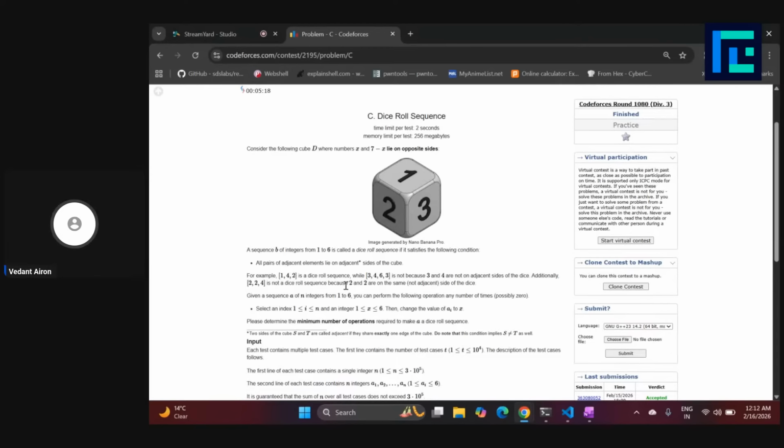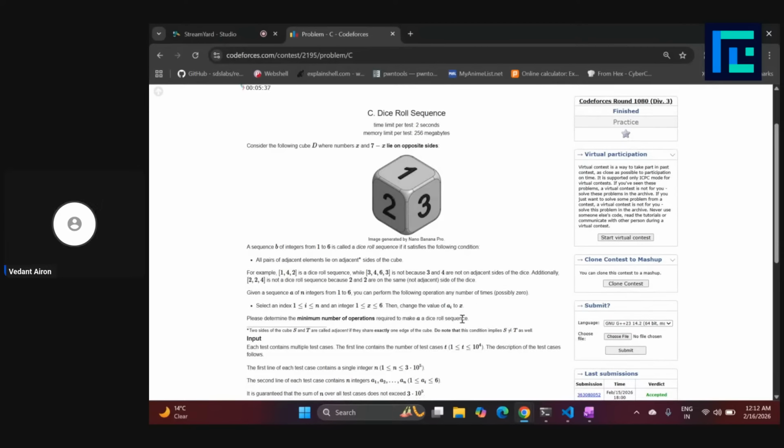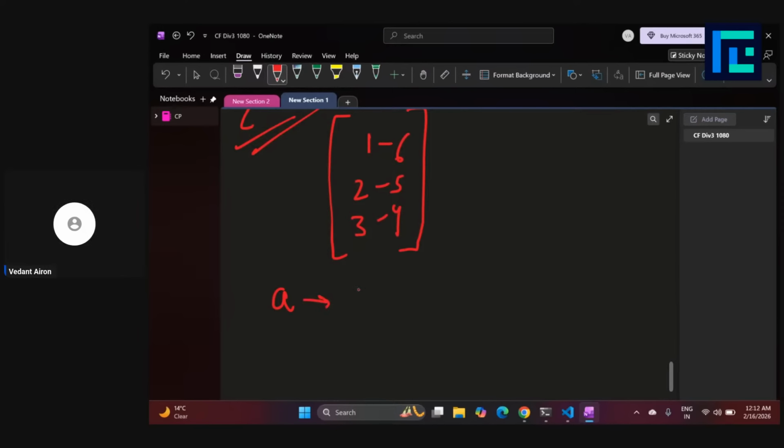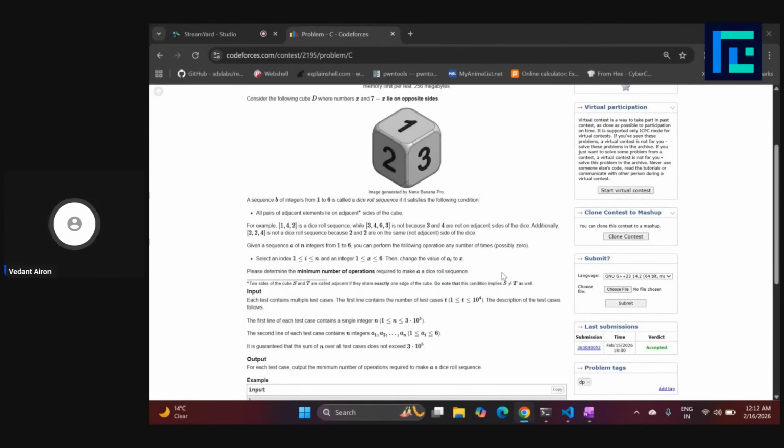Given a sequence A of n integers from 1 to 6, we can perform the following operation any number of times: select an index and change the value at that index to some other value. Please determine the minimum number of operations required to make it a dice roll sequence. So we are given an array and we need to make this into a dice roll sequence.